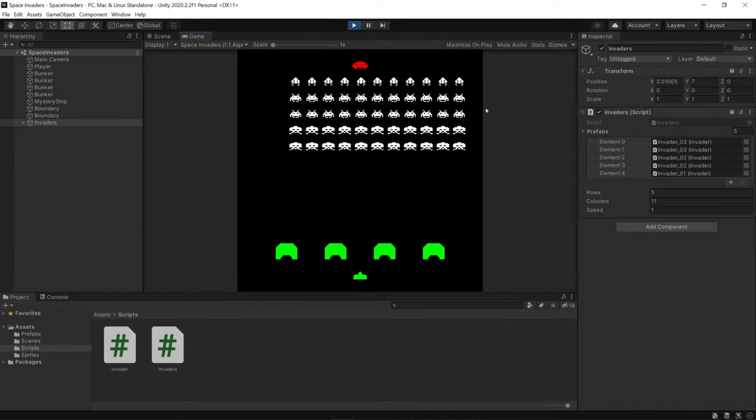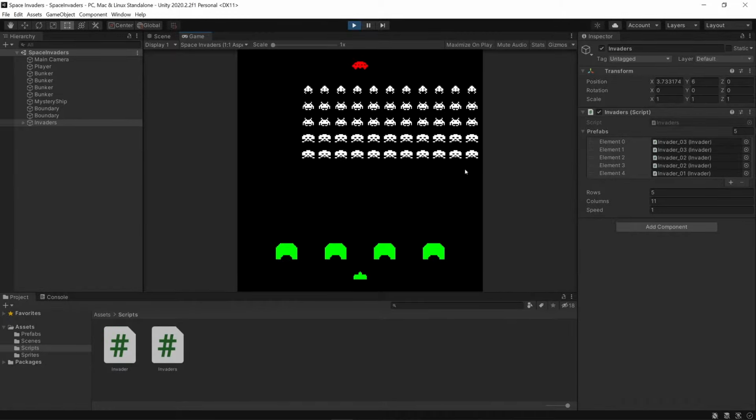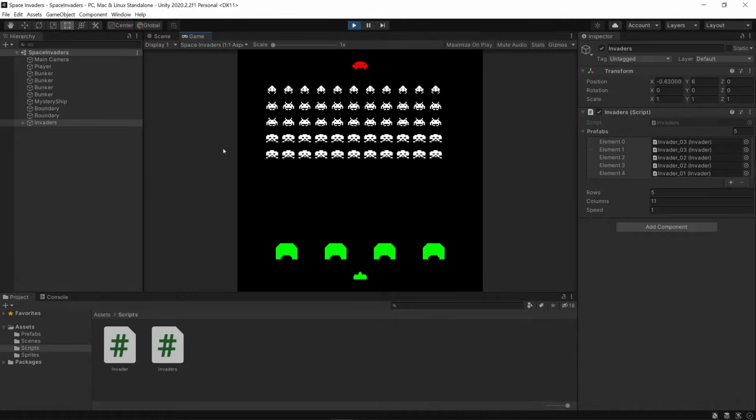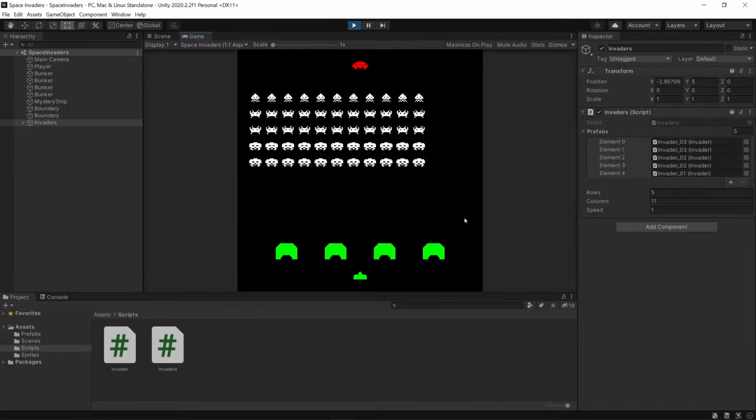So we'll wait till they hit the edge of the screen and hopefully they should move down. Yep, they just moved down and they switched directions. So now they're going to the left. Let's see if they go back to the right in a moment here as well. And they do. Awesome. So that is working perfectly.